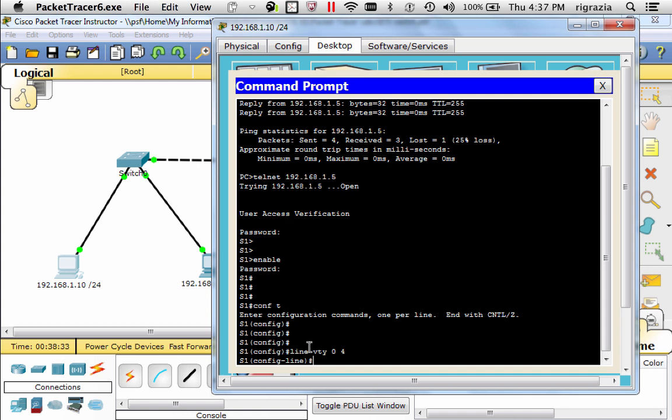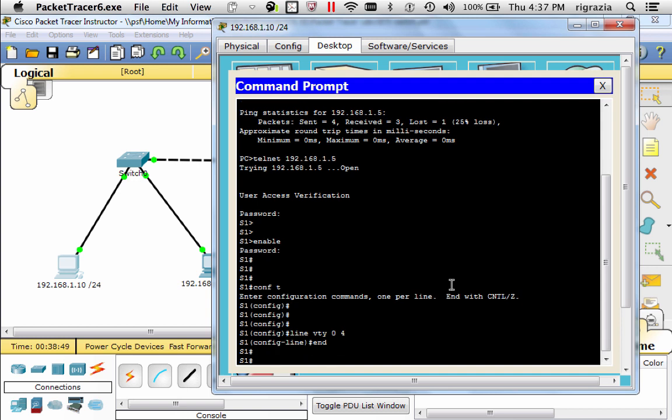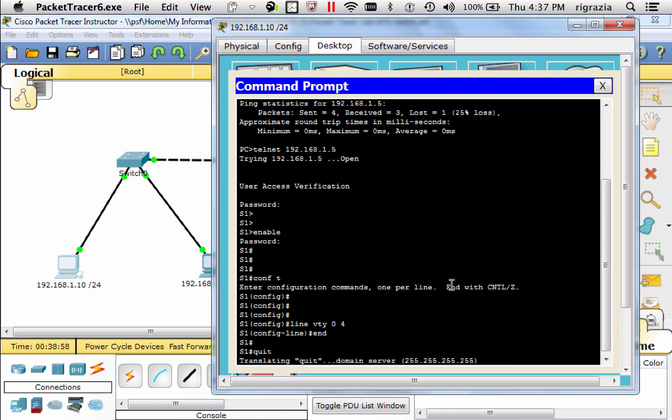If I typed exit here, that would take me to global configuration mode. If I typed exit at global configuration mode, it would take me to the privilege prompt. But I want to show you a command that will take us all the way from wherever we are back to just the privilege prompt, and that's end. Pretty cool, huh? Okay, if I want to exit this session, type quit.